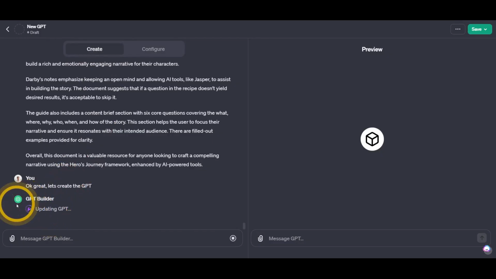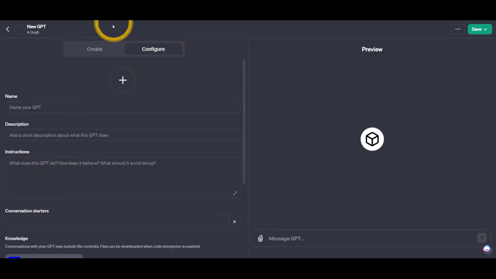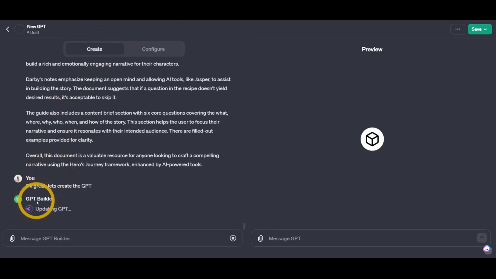And so what you can see here, as the GPT builder is going, in configure there's nothing here right now. That will start to get ironed out as it builds your GPT. And so it's going to come up with some outputs here related to the context that we've fed it and the instructions that we're going to want it to reference and create these types of outcomes.